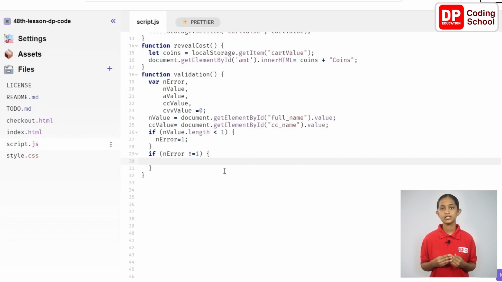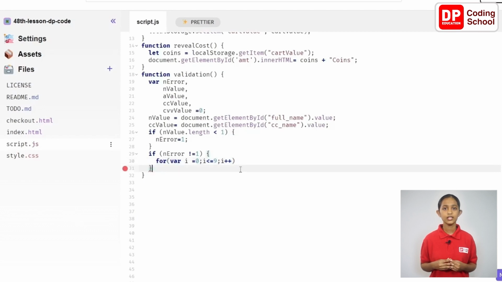Now let's see whether the typed text contains numbers. For that, in the 30th line, for, open brackets, and inside it give var i equals 0 semicolon i less than or equals 9 semicolon i plus plus. Here the initial value of the variable i is 0. Now we check if the value of i is less than 9. We know that 0 is less than 9, so we are told to add 1 to i. So now i becomes 1, which is less than 9, so again 1 is added to i. In this way the value of i increases till 9.